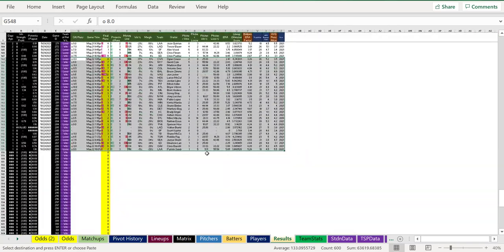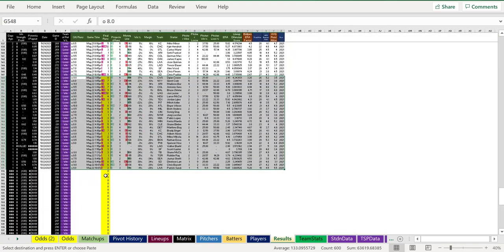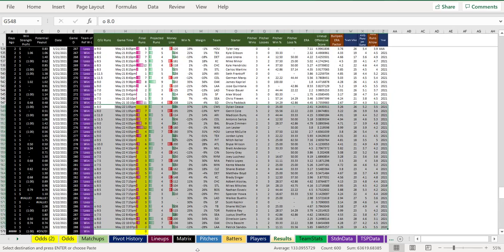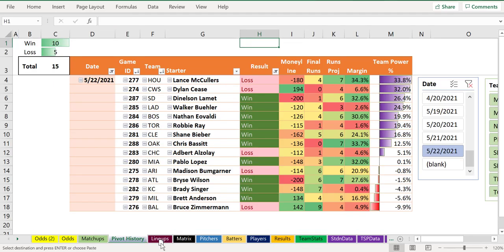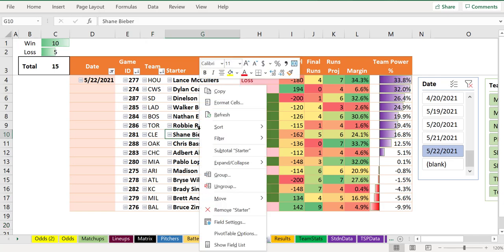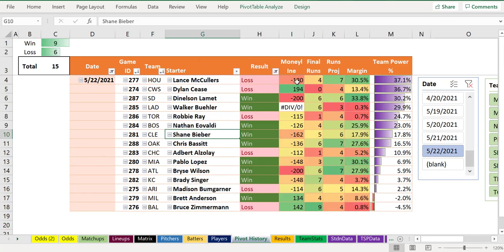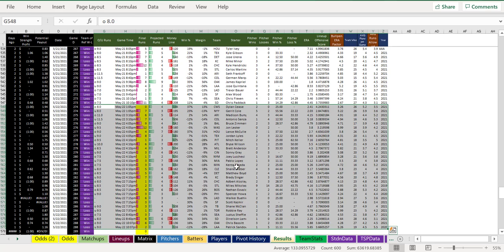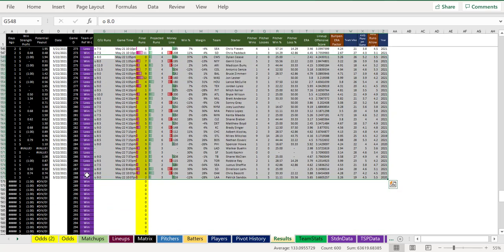They put themselves in the proper spot here in the data set. And that's going to allow you to do things like go to this pivot history sheet, which I'm going to move over here, next to the results. If you refresh this table, this is going to give you the results from all the days that are in the results tab.